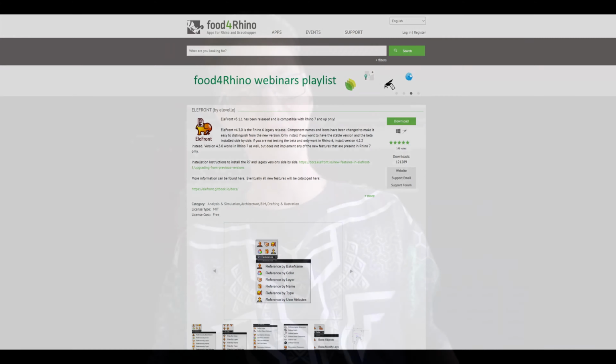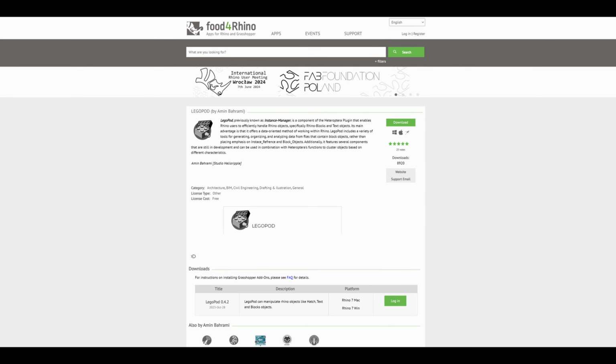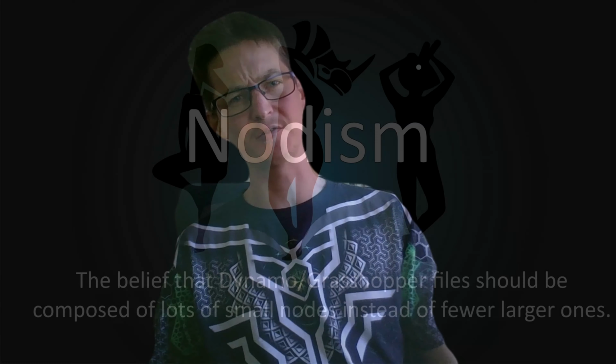Out of the box, Grasshopper just doesn't offer great block support. But there are off-the-shelf tools on Food4Rhino like Elefront or LunchBox, which you can download for free, which do have some block functionality. However, that's still a bit ideologically naive for my liking.